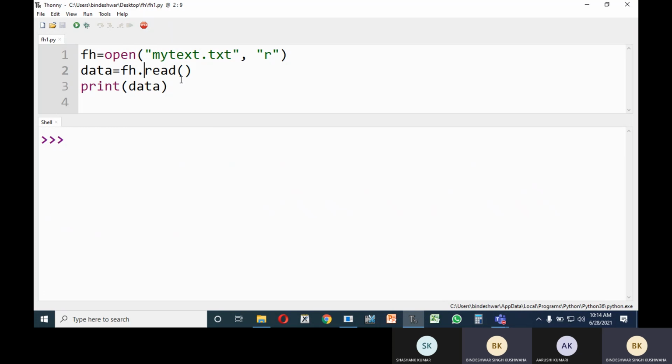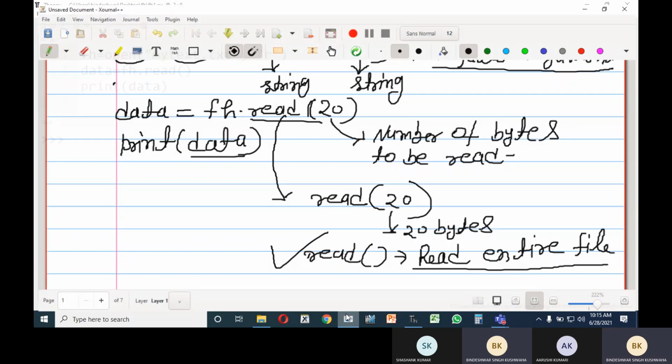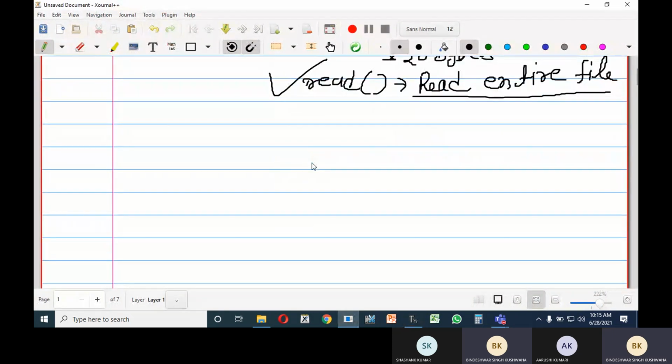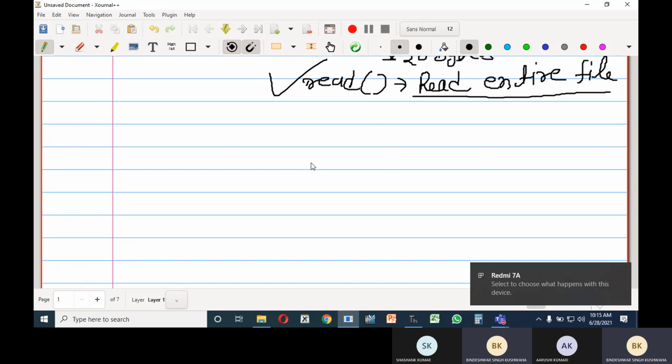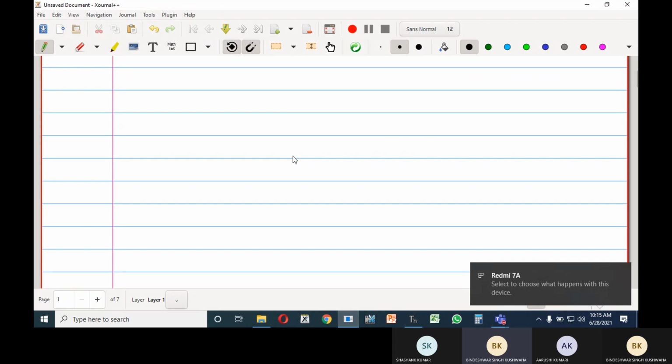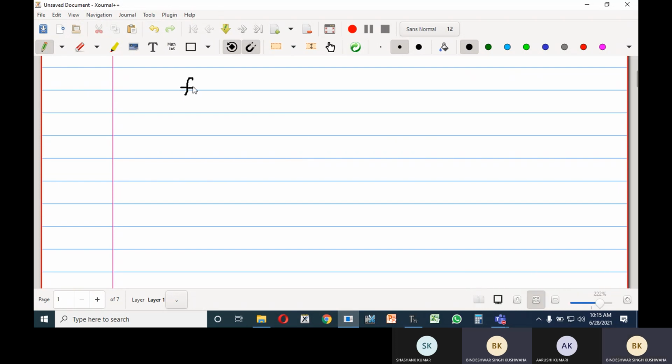Now let us move on, actually there are other functions as well. There are three variants of the read function. You can say three read functions. So another function is readline, so I'm writing fh dot readline.